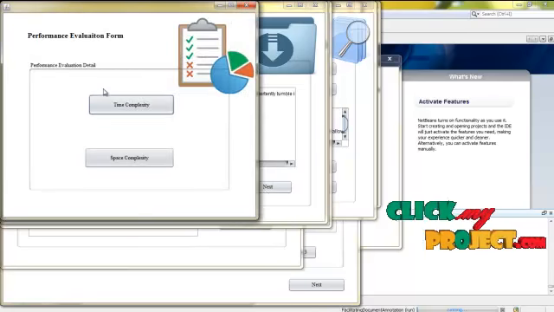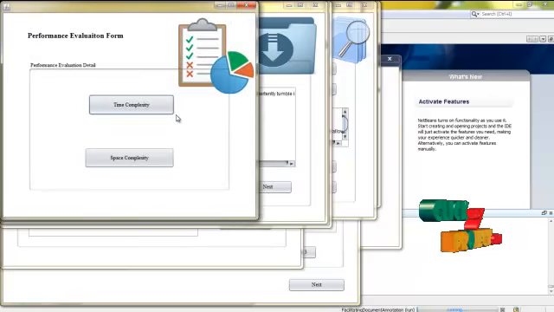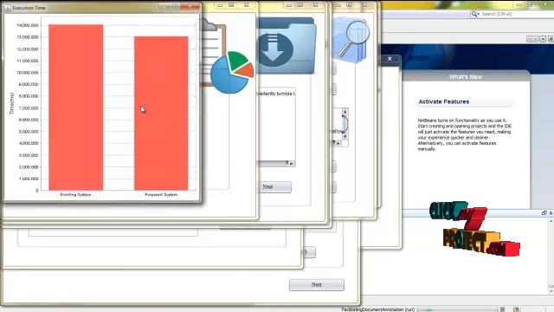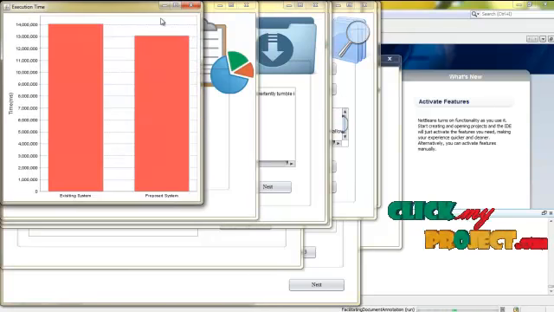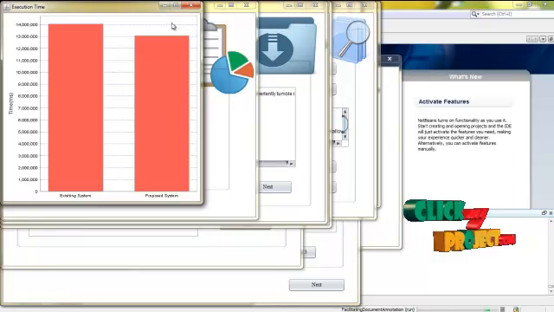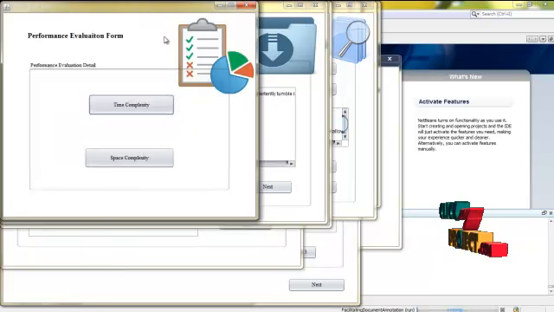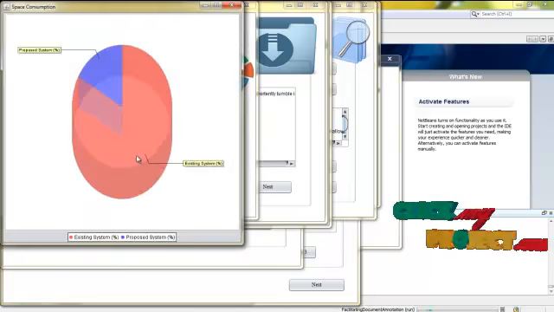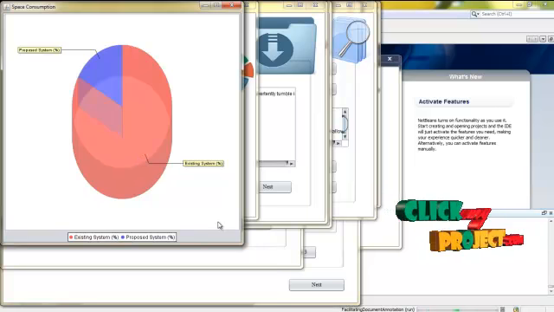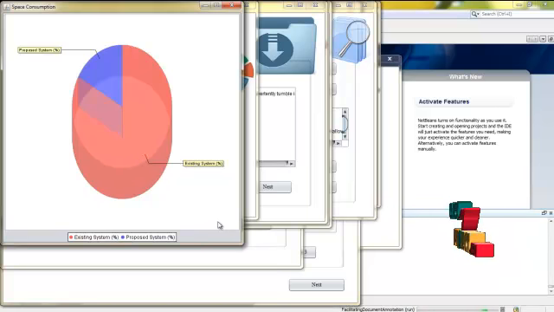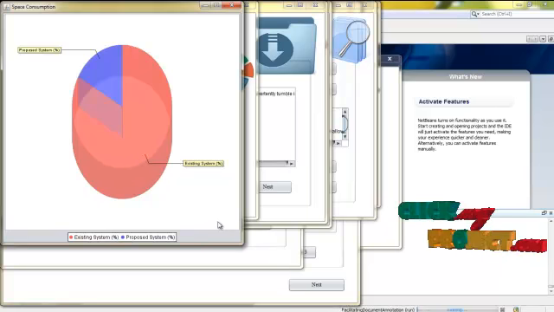Next, going to evaluate the performance based on the time and space complexity. First we get the time complexity for the existing and the proposed systems that we evaluated previously. Next, going to get the space complexity, also for the proposed and the existing systems that we performed earlier. Thanks for watching.